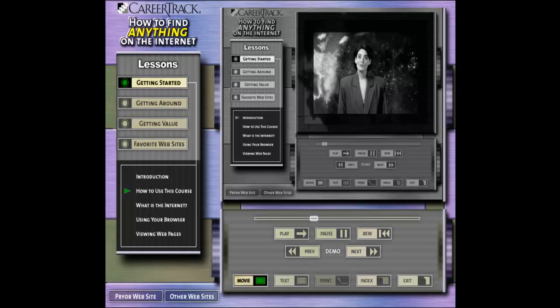You run the course with the controls below the viewing area. Clicking the movie button displays the current demo's movie. Clicking text displays the instructor's text for the demo. The print button prints the current on-screen text. You drag the slider bar to move to any location in the demo. You can rewind to the beginning of the demo, play the demo from its current position, and pause the demo. Previous takes you to the previous demo, and Next takes you to the next demo.